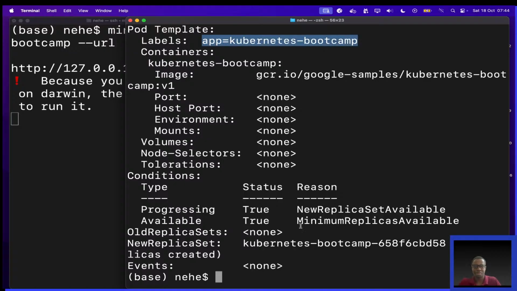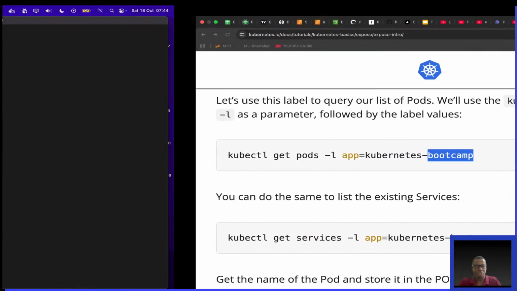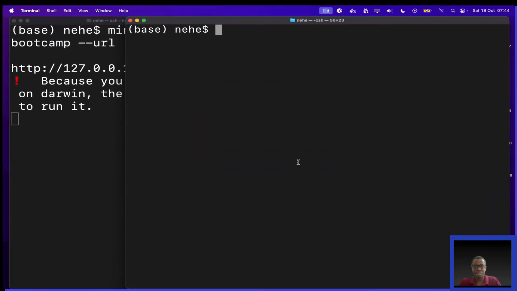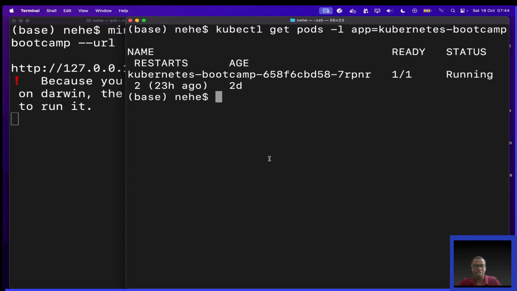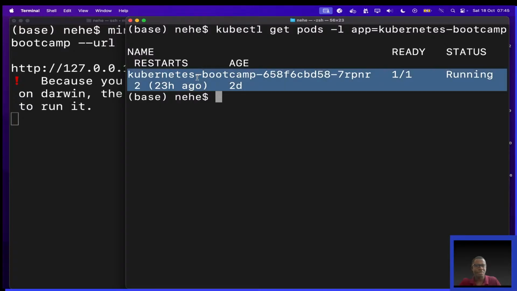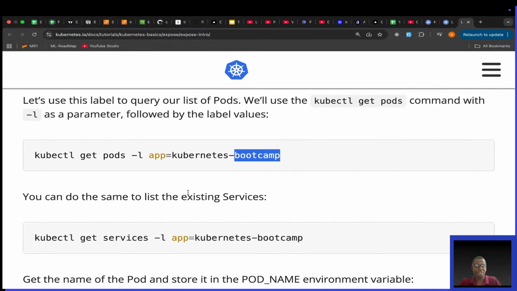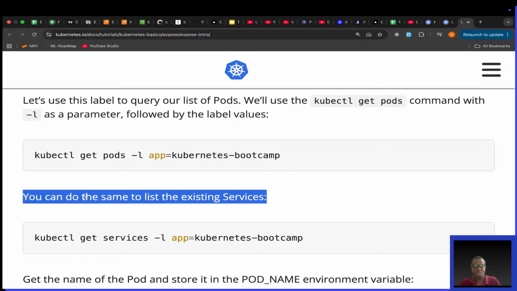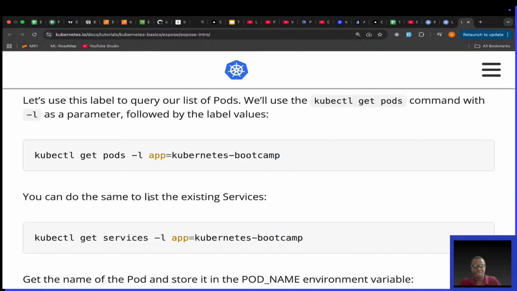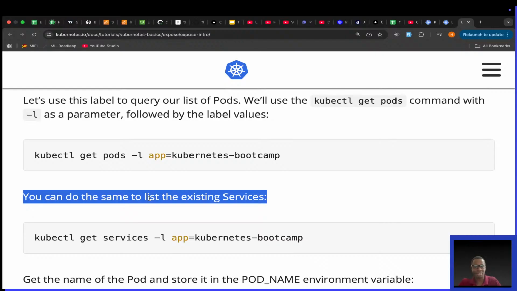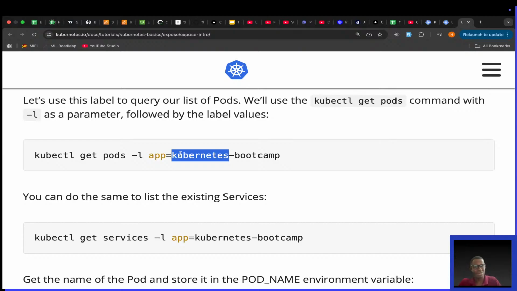Because I also want to master it, I'm going to type it by hand. I'll say kubectl get pods, parameter -l like that. And you see we get it. They're saying you can do the same to list the existing services. So using the label, we've been able to query or find out the pods.